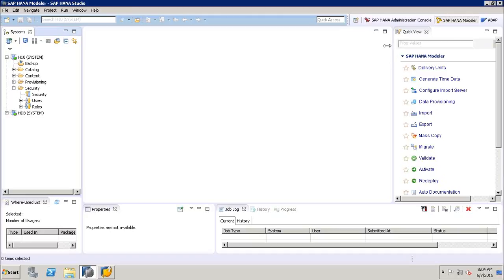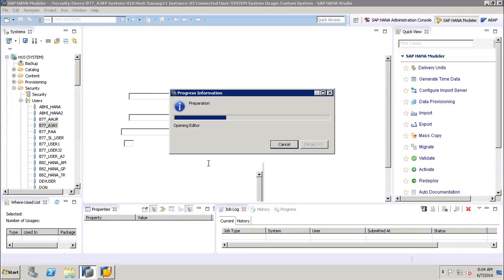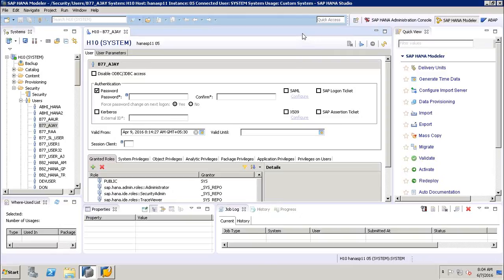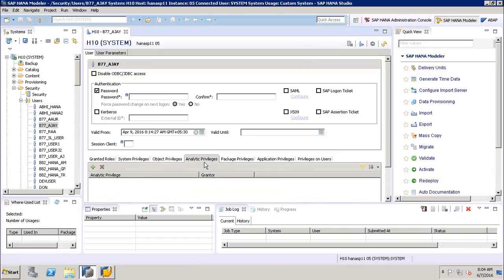to the security folder, and open one of the existing users, for example, here, and we get to see multiple privileges. You have here system privileges, object privileges, and then you have the analytic privileges for reporting, package privileges for development, and applications running on HANA application privileges.